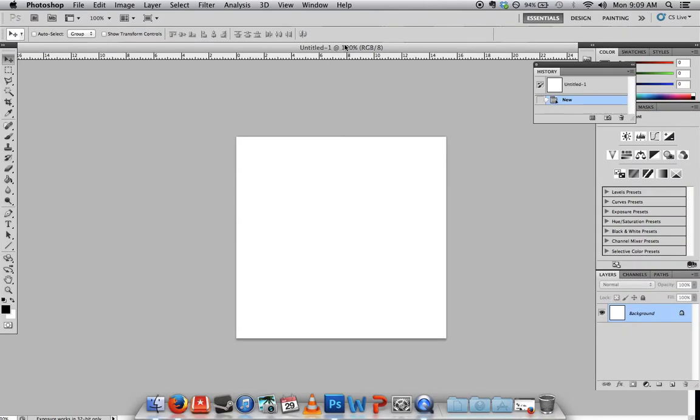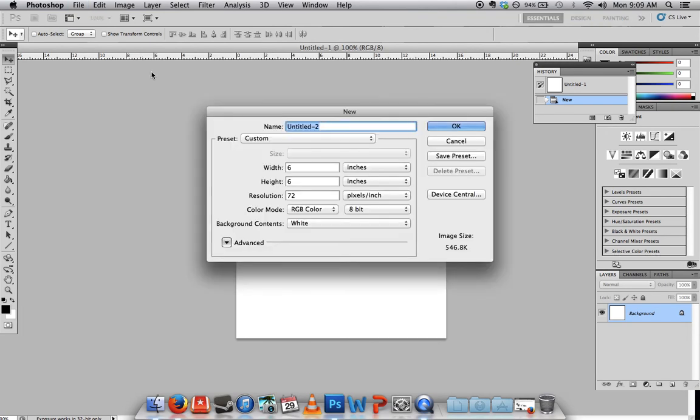Okay, hello. I'm going to demonstrate how to play with scale and the type tool in Photoshop. For the purposes of this activity, I'm going to use a canvas that is 6 inches by 6 inches. And I'm not planning on printing this, so I'm just going to leave it at screen resolution, which is 72. But if you wanted to print this and actually use it as a print, then you would want to set it to 300, which is print quality.